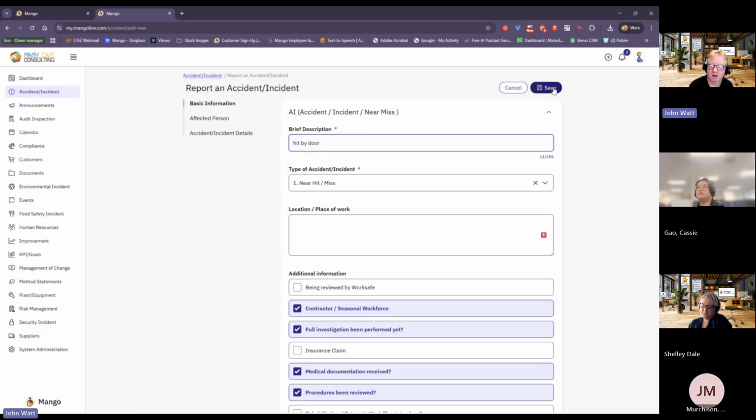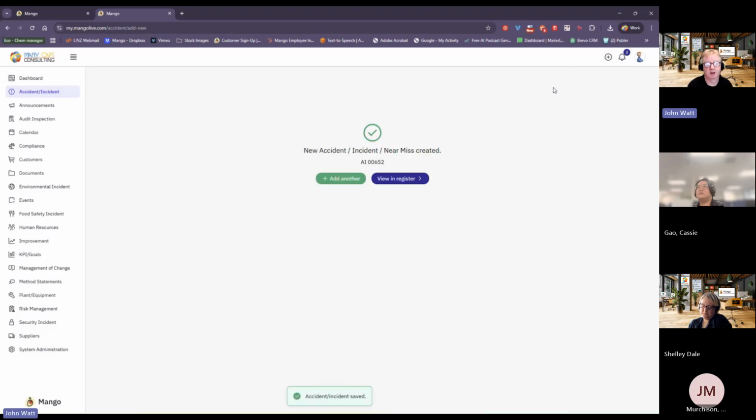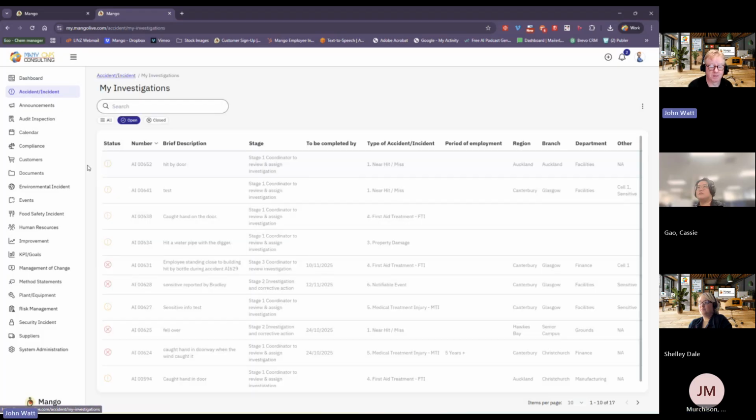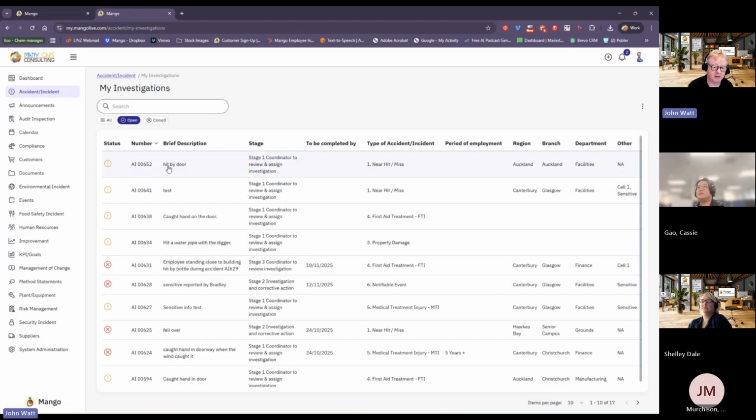So as soon as I save it, a couple of things are going to happen. I'm going to get the number for it, and if I'm on the app, I'll get a number for it as well. Depending on the configuration that you choose, it will email the employee themselves, so they've got a copy of it. It'll email the coordinator right away as well. It's going to go in the coordinator's dashboard as work to do. And also, for certain accident types, you can decide, well, if this type happens, I always want to tell the following people, and it can escalate to them as well. So it will auto escalate. Yep. And so there it is, hit by door.